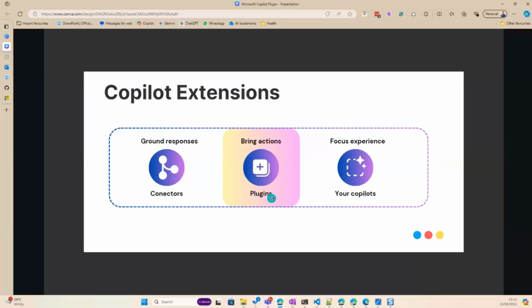Before we look into building the plugin, we need to know where the plugin sits. They are part of the Copilot extension family. Now we call it the Copilot extensions umbrella. So we have connectors, such as Microsoft Graph connectors, we have plugins, and your Copilot comes under this umbrella as well. What we're looking at today is the plugin under the Copilot extension.